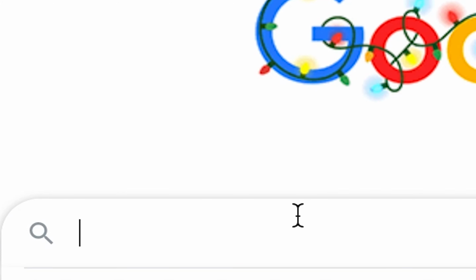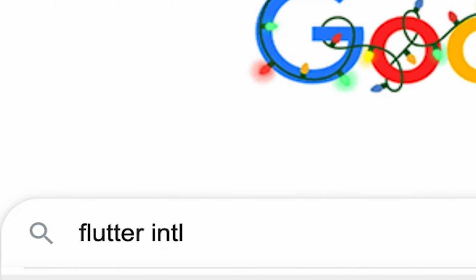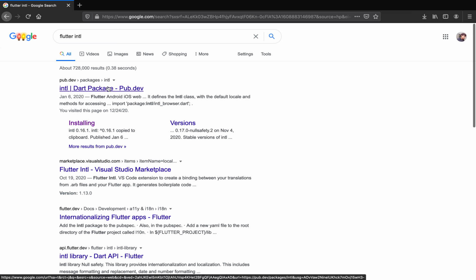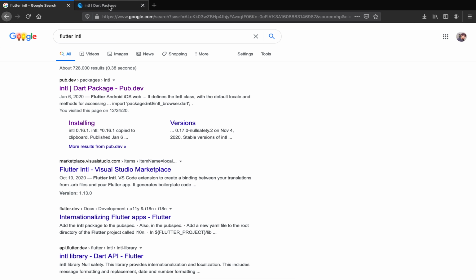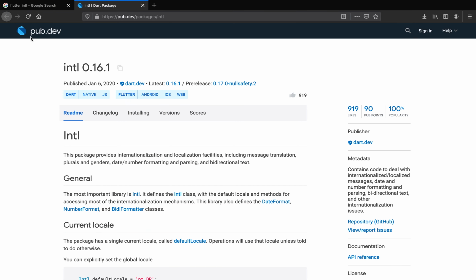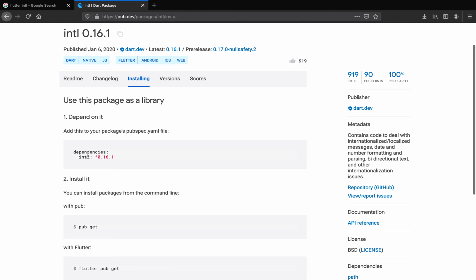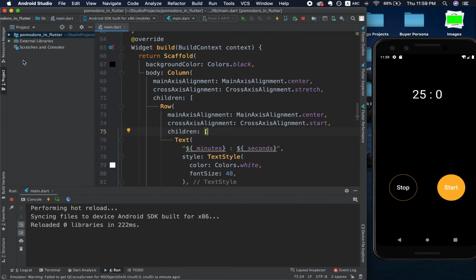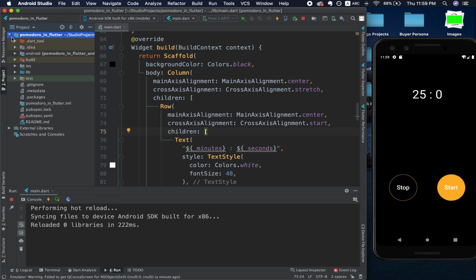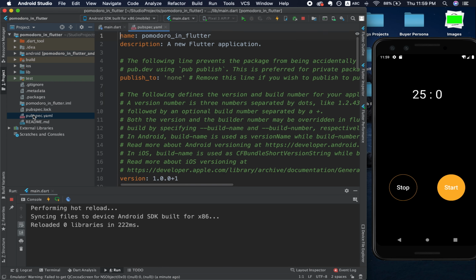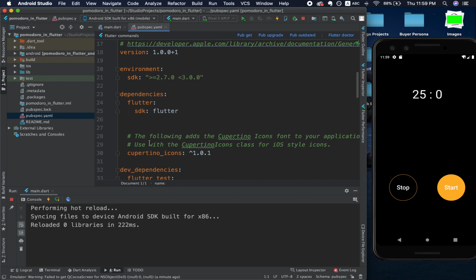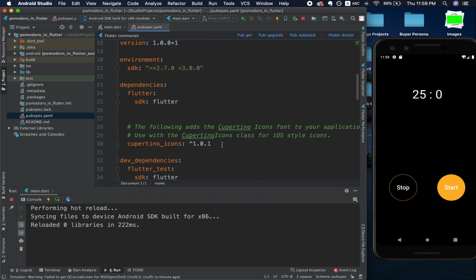In order to do that we need to go to Google and search for Flutter intl pub. It's a library on the pub.dev Dart website, and then we click on installing right here, and we have to put this in our pubspec.yaml file. The pubspec.yaml file is in the project, and you can see it right here. Then we have to paste that under the dependency.